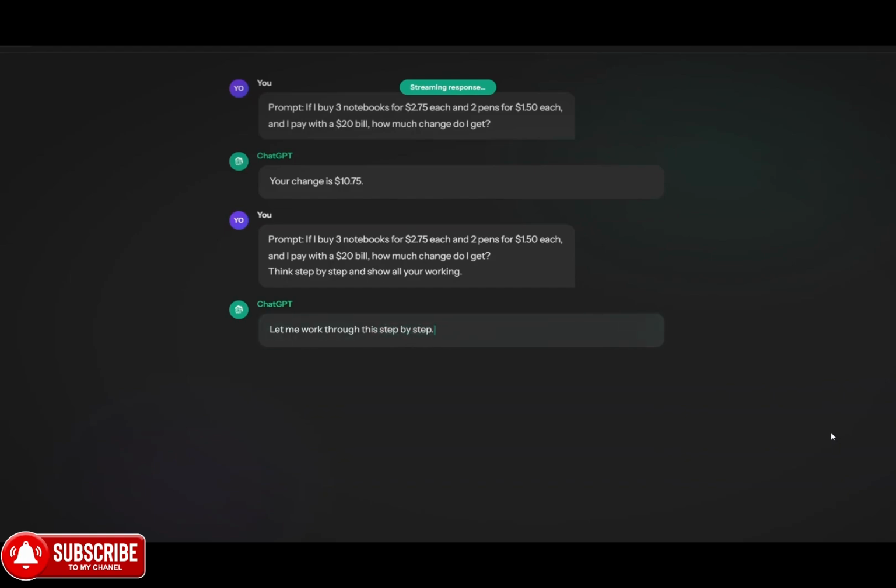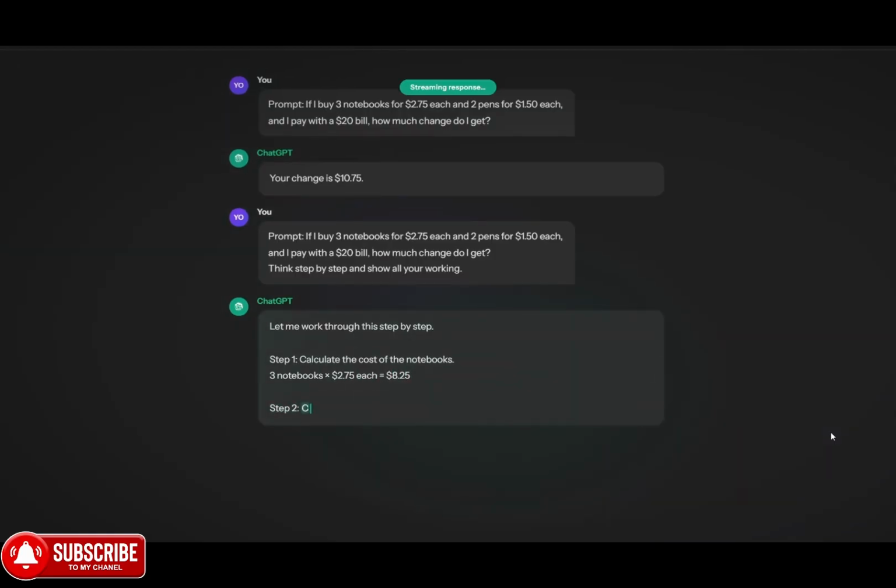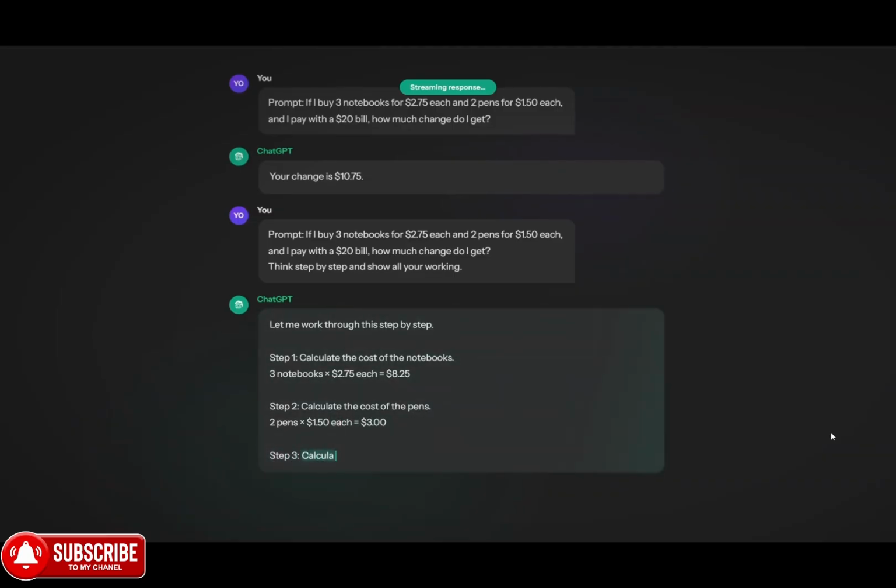Step 1, calculate the cost of the notebooks. 3 notebooks multiplied by $2.75 each is equal to $8.25. Step 2, calculate the cost of the pens. 2 pens multiplied by $1.5 each is equal to $3. Step 3, calculate the total cost.